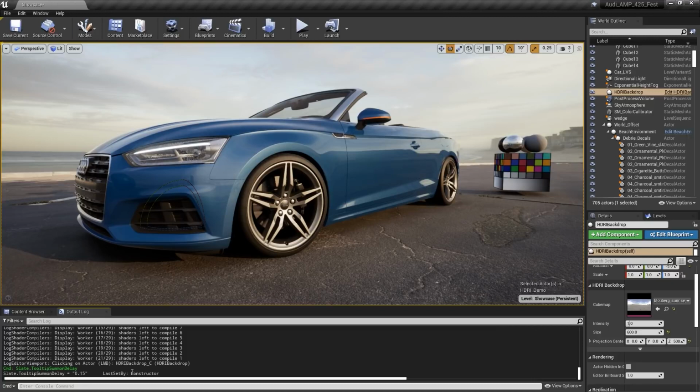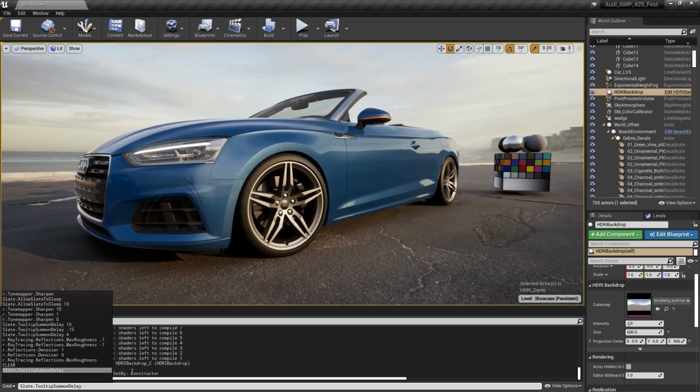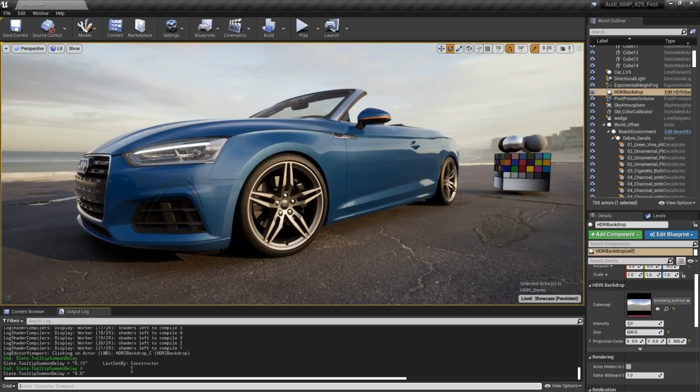So if it says set by constructor, that means it's using the default, like however Unreal Engine sets that value by default. So that's pretty straightforward. If I want to write a different value into that instead of 0.15 seconds, I'm just going to set this to be a summons delay of 4 seconds. Now if I hover over something, it's going to take 4 seconds until that tooltip pops up. So you can see that it took 4 seconds to do it.